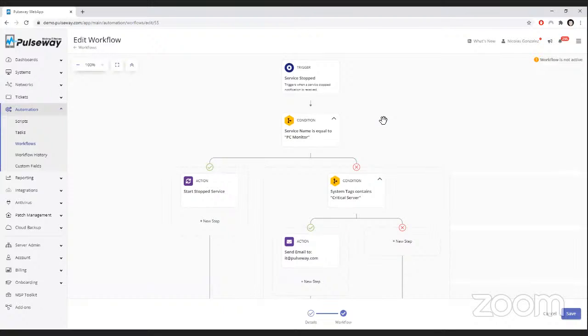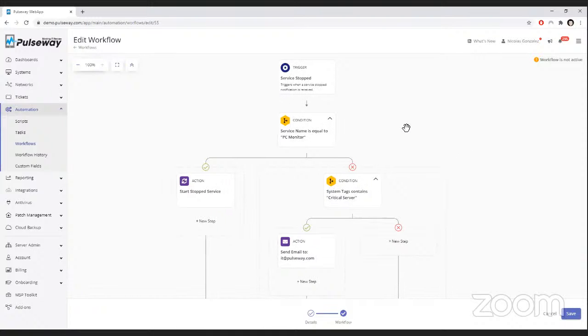Another thing you'll notice is that the steps are a bit smaller. That's intended, so more content can fit on the screen. So for very large workflows, it's much easier to read what's going on.